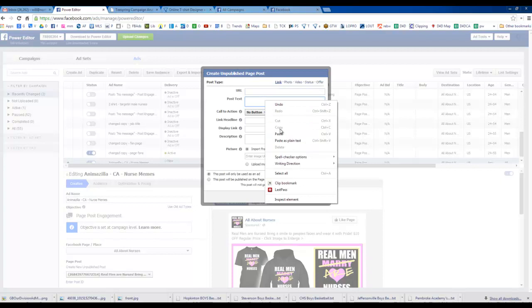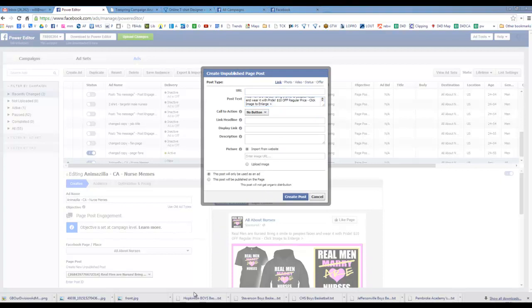So here, I'm going to put that. Here, we're going to grab our URL from our landing page. We'll put that there. Do a shop now button. Headline text. See, our headline is... display link.